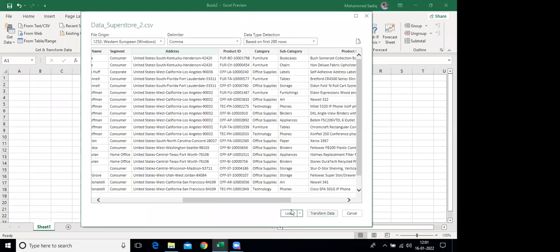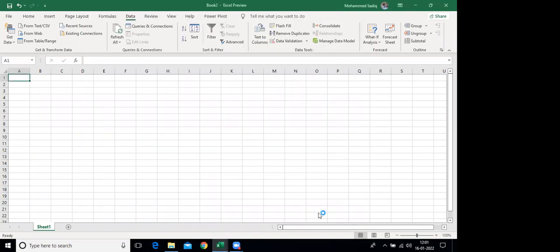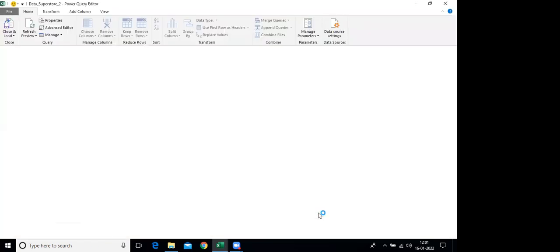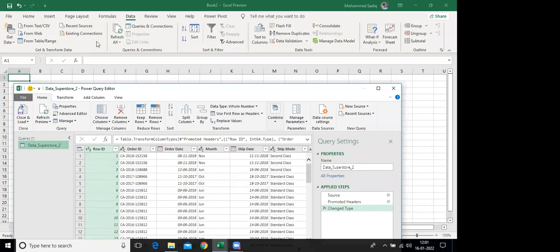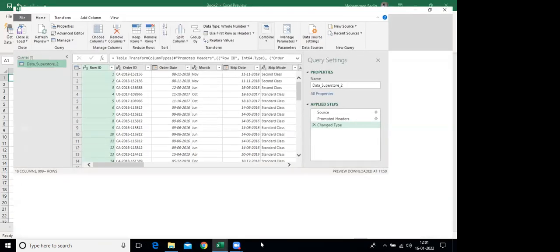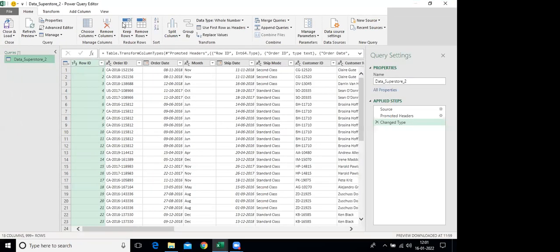I'll do one thing. I will not click on Load, but I'll click on Transform. As soon as I hit Transform, Microsoft Excel opens a new editor called Power Query Editor. We can see here, it says Power Query Editor. In the Power Query Editor, we have all the operations for doing the data transformation, or we call it data cleaning.